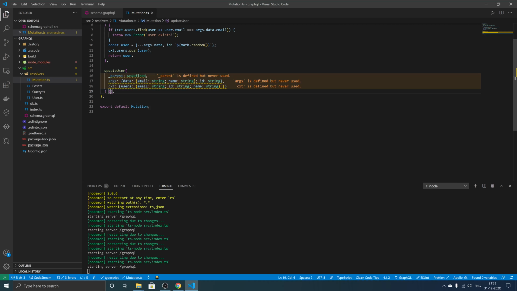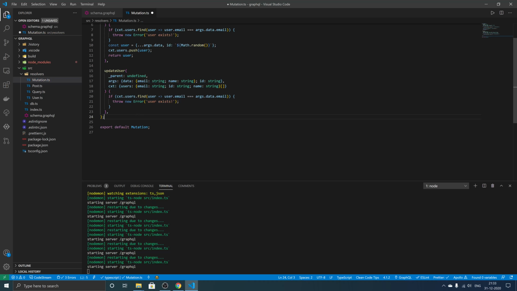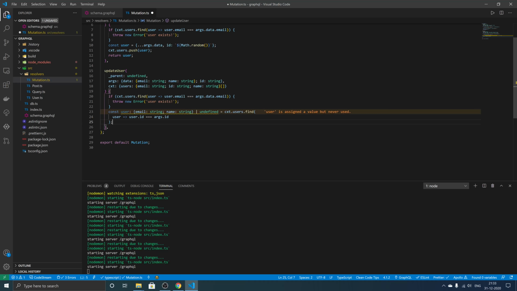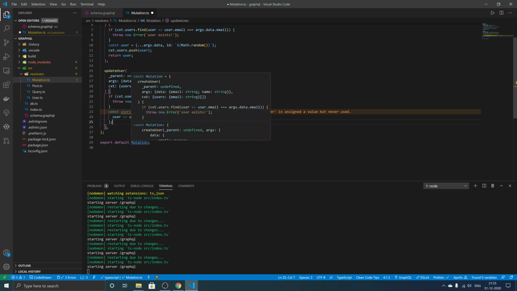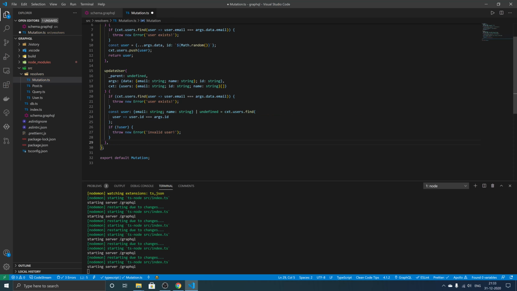From here we will go to our mutation. We'll create an updateUser with parent, arguments and context. First we will see if the email they have provided exists. If it exists, we will throw an error. Then we will find the user whose ID matches, and if no user matches, we will throw an error called invalid user, and if it matches, we will assign the data the corresponding values. Since it is fine, this is mutable due to the reference, and then we will return the user.